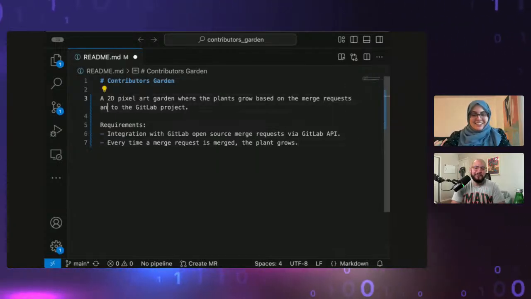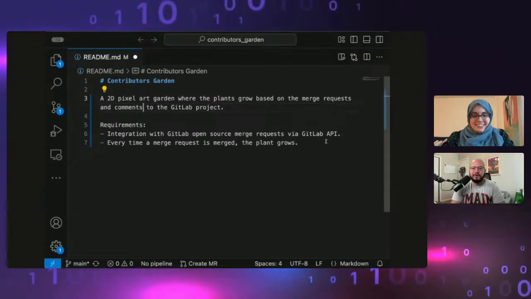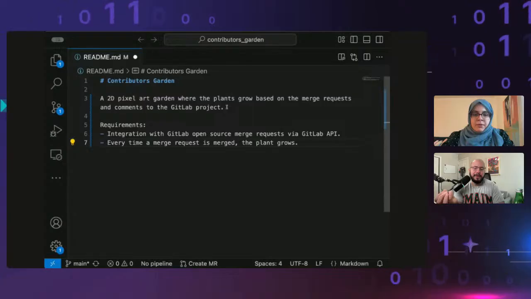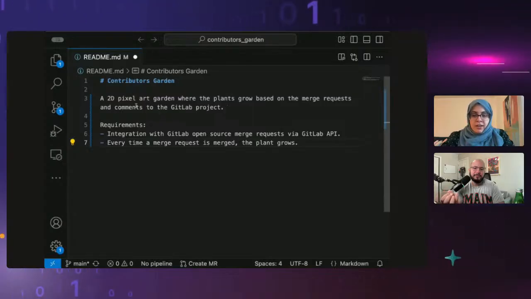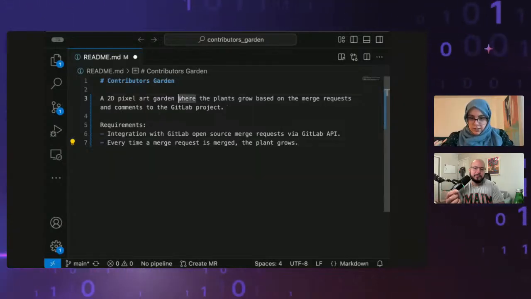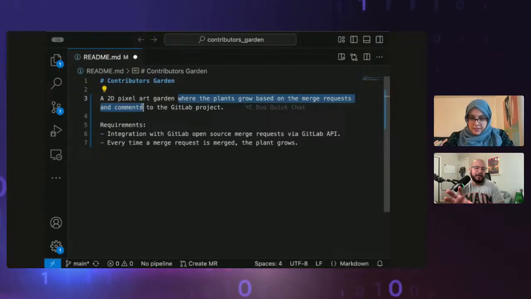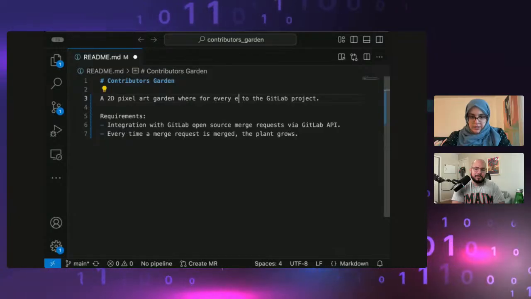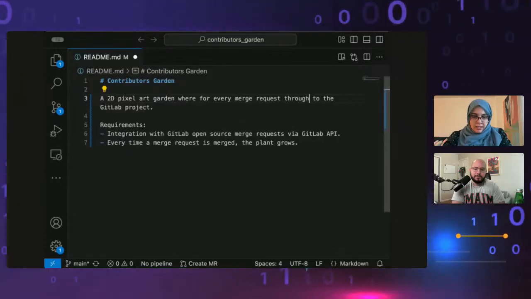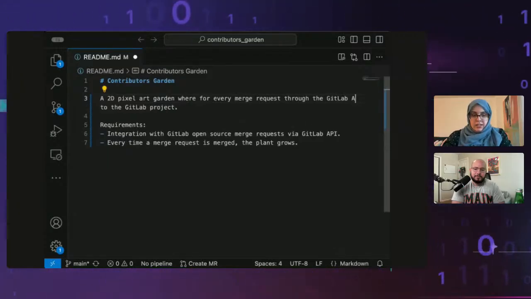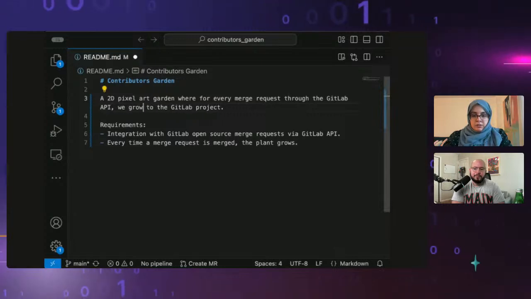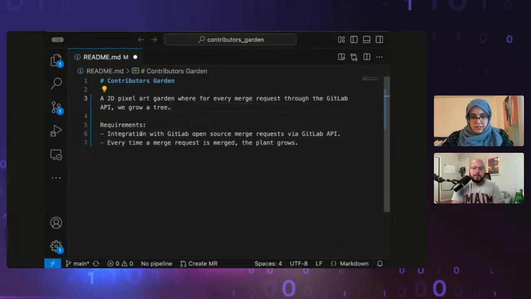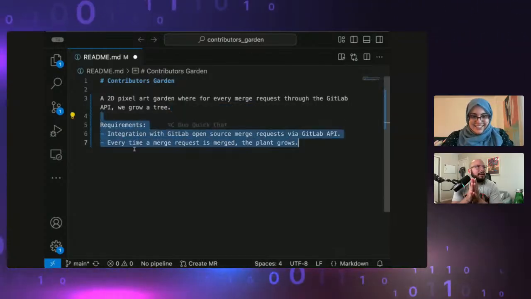We don't know. Maybe its intended use could be for smaller projects. Maybe we should start with just merge requests. Maybe every merge request is a tree. Okay, yeah, let's start simple. A 2D pixel art garden where, for every merge request through the GitLab API, we grow a tree.